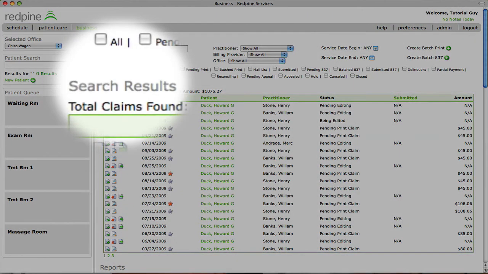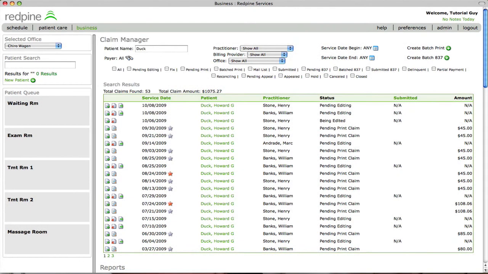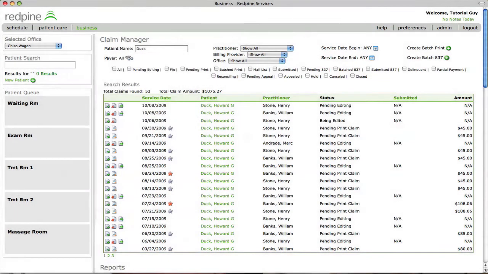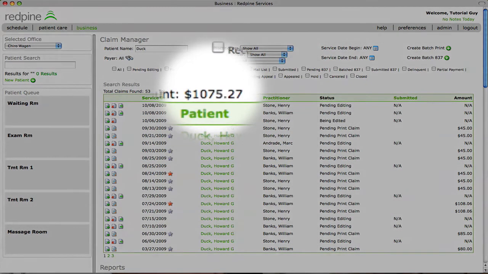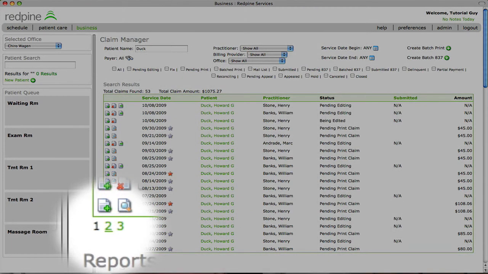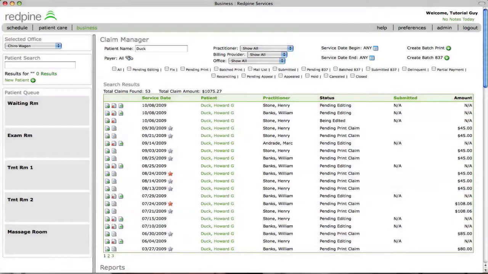The search results are displayed below, showing 20 claims per page. The total number of claims found in your specific search is displayed here. The total claim amount is displayed here. This is very handy when trying to determine the importance of a specific search result. The pagination located here lets you move from page to page or skip forward or backward if your search results contain more than 20 claims.